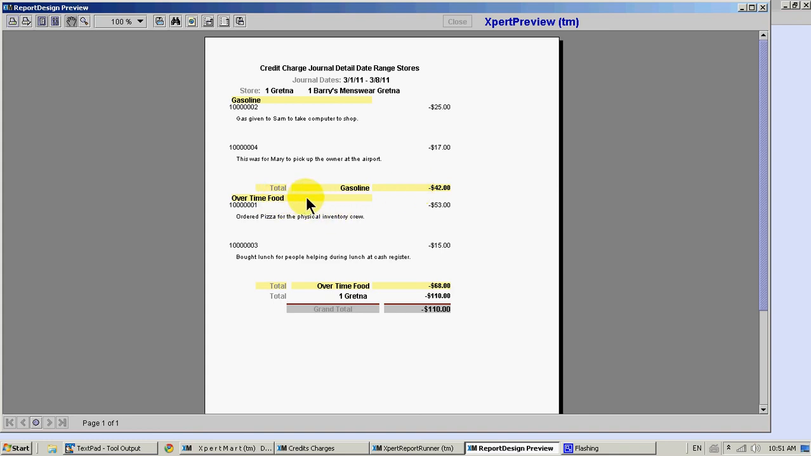And maybe overtime food, again, the names are whatever you want to call them, and ordered pizza for the physical inventory crew, minus $53. On the invoice ending in 3, bought lunch for people helping during lunch at cash register. And a total for overtime food, and then a total for the store. And like I said, if there were more stores, then we'd have the grand total. So that report will give us that.